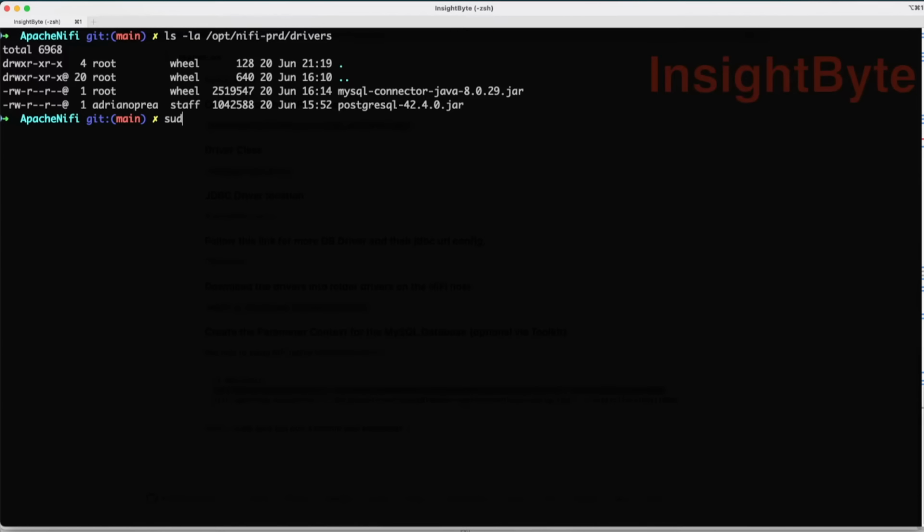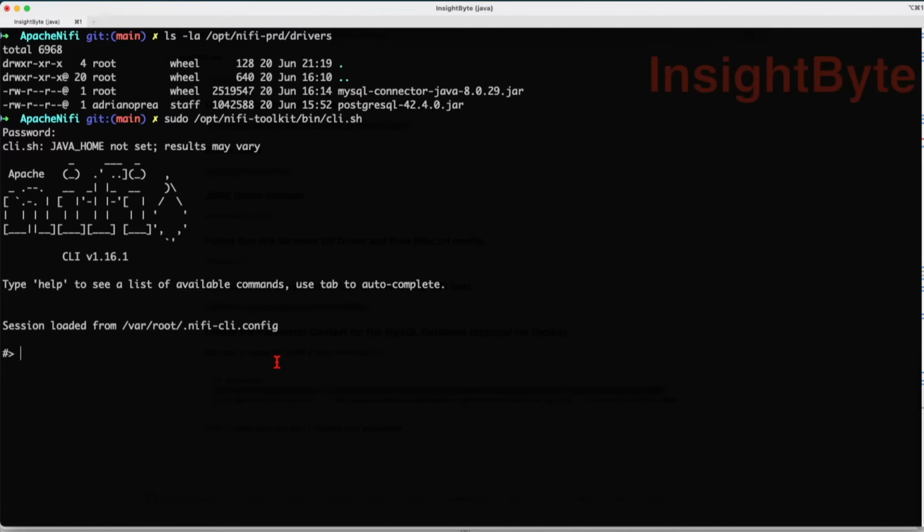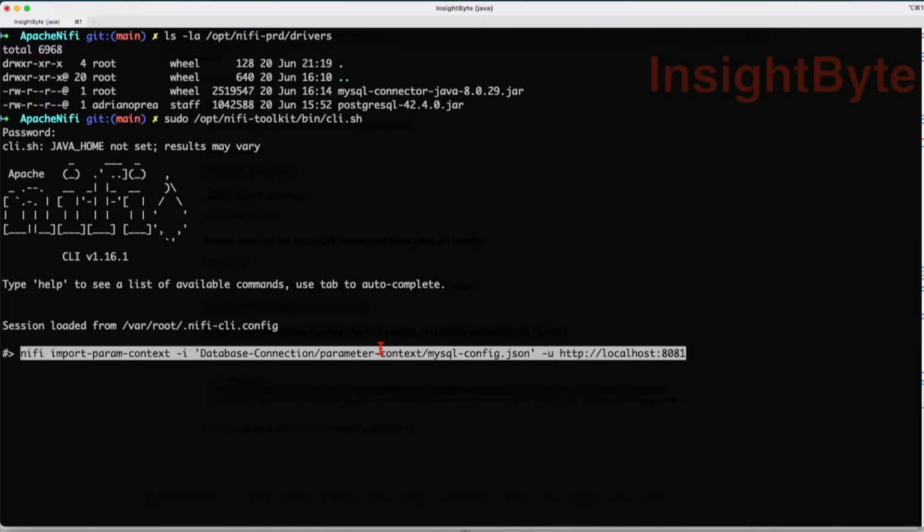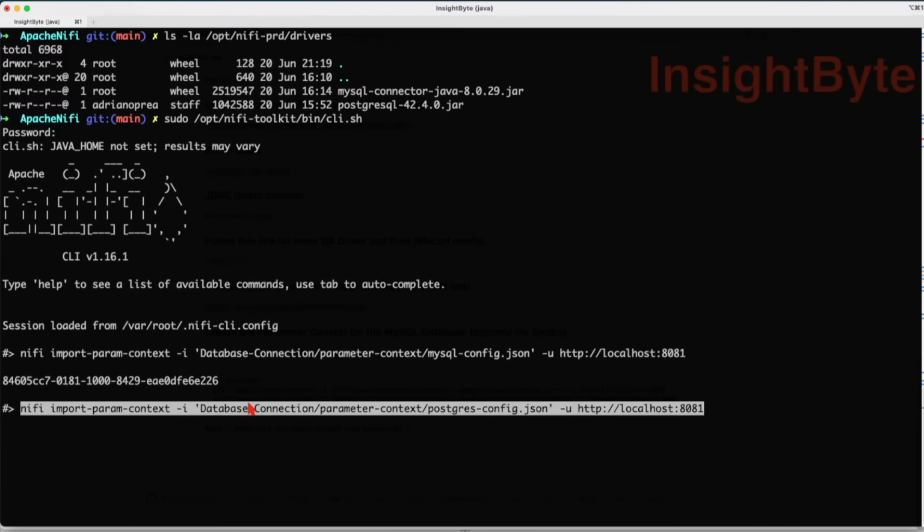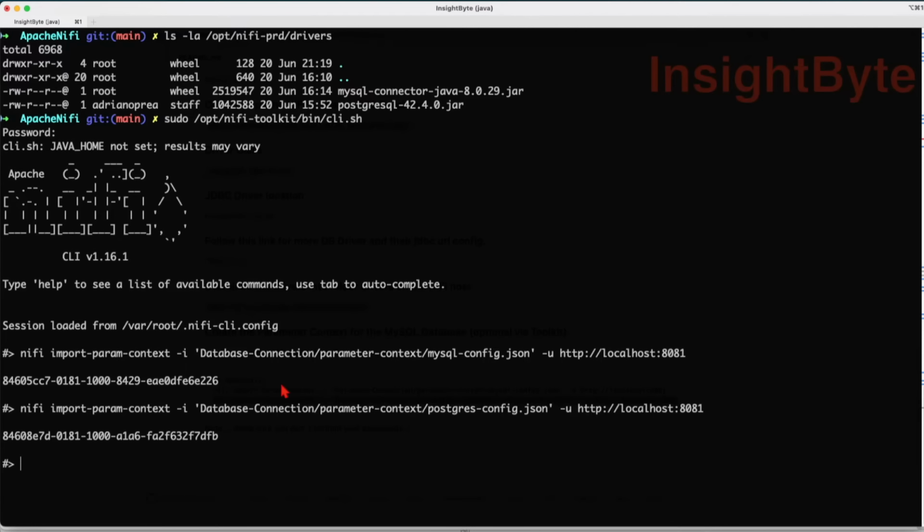I'm going to run this NiFi Toolkit client with my sudo. My client location is at nifi-toolkit/bin/cli.sh. If you haven't installed this, make sure you follow the videos on how to set up your local environment. I put the link in the description. Now we are here. Let's first run the creation of the first parameter context group, which is for my MySQL config one. Great, so 2 of them, they are created.